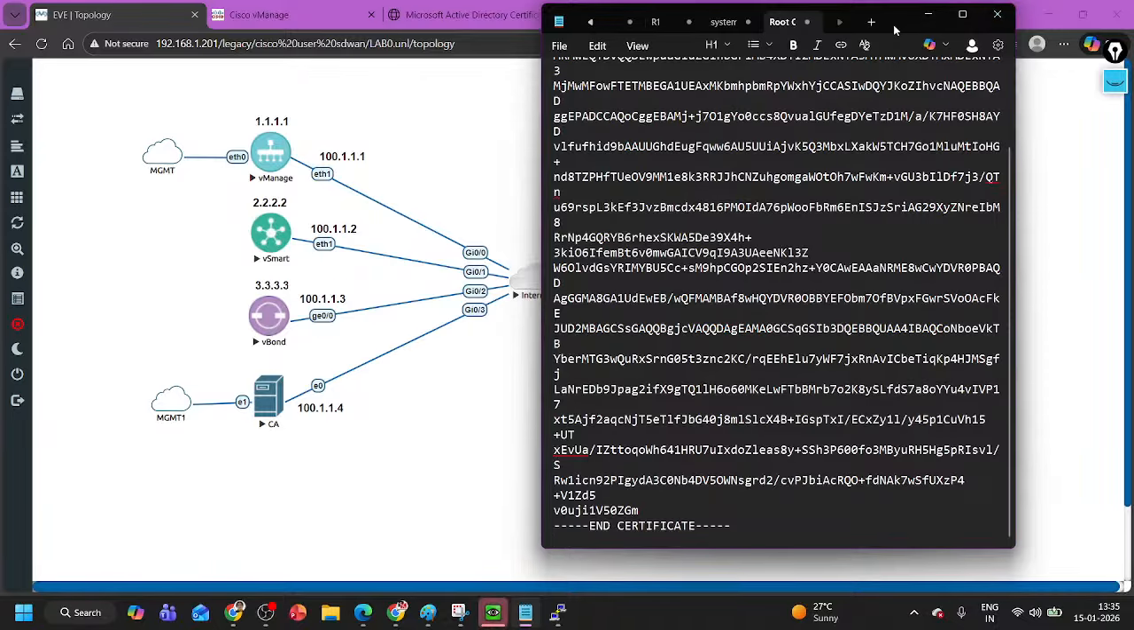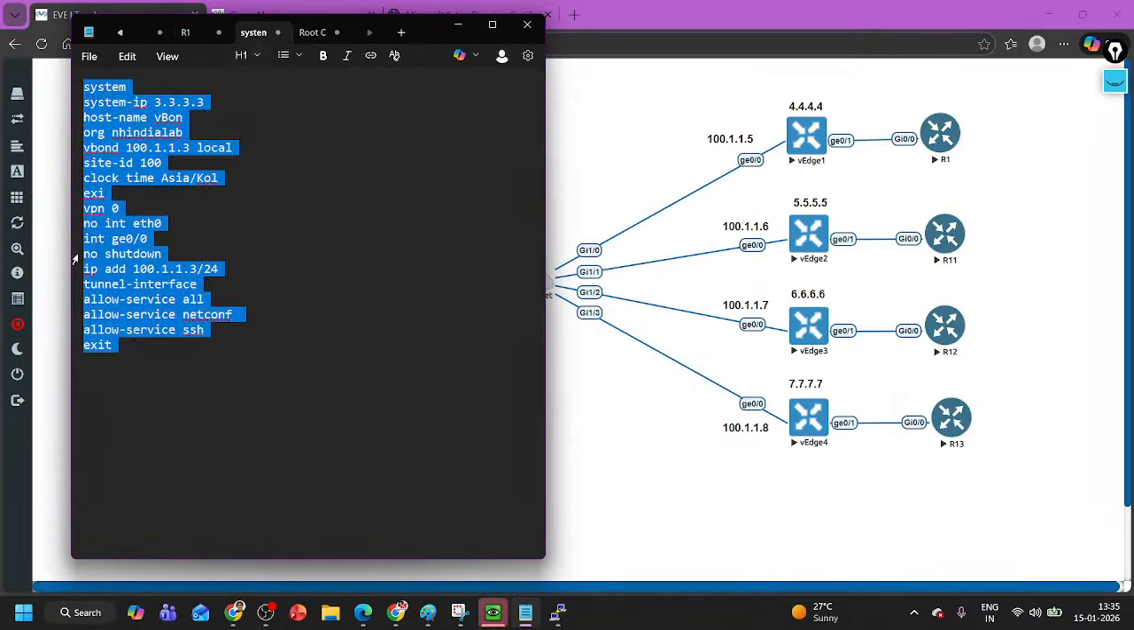On router number 1, what will be the system IP? 4.4.4.4. What will be the host name? VS1. Organization name will be the same. The vBond IP address is going to be the same, 100.1.1.3. Site ID here I will configure 1 on VS1. I'm assuming these are at different sites. Clock time zone will be the same.